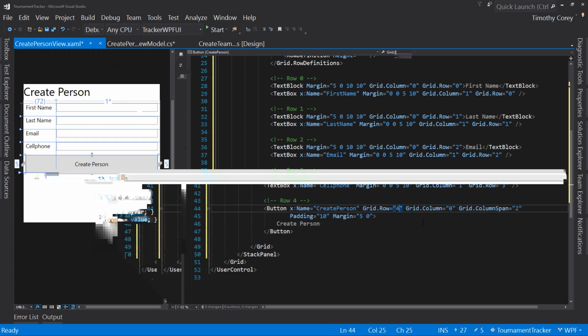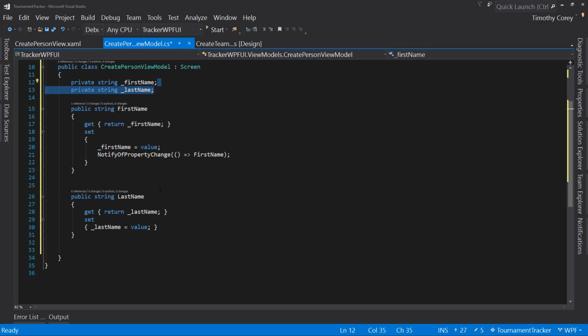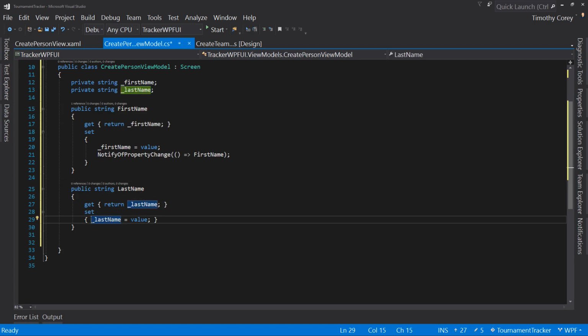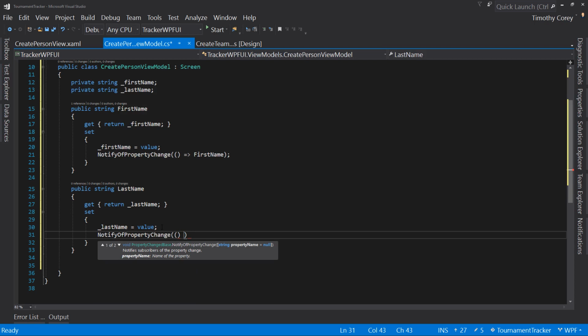We're going to do last name. And again, we'll add that property. I'll also move this up, and I can take out this extra space. I can add my spacing back in here, and then add my notify of property change here. That's 2 properties down, 2 to go.